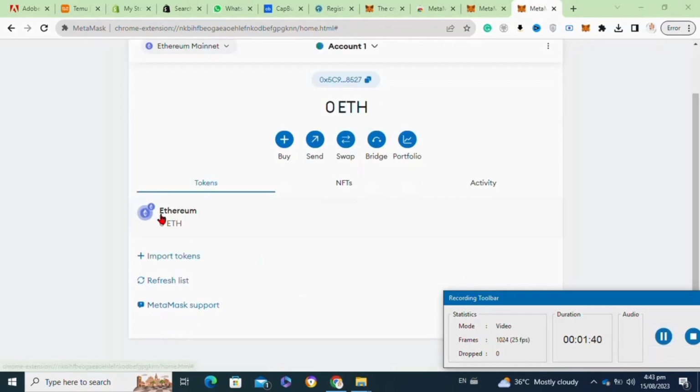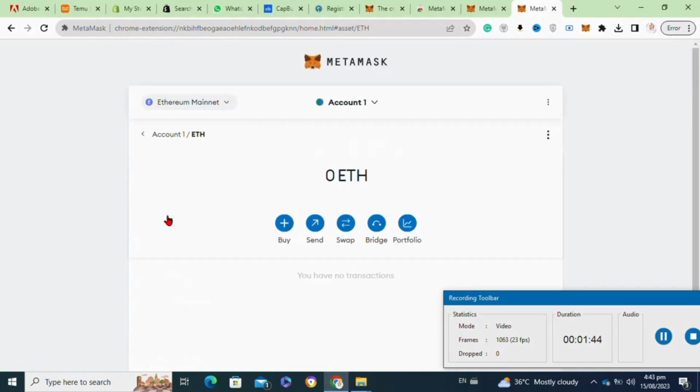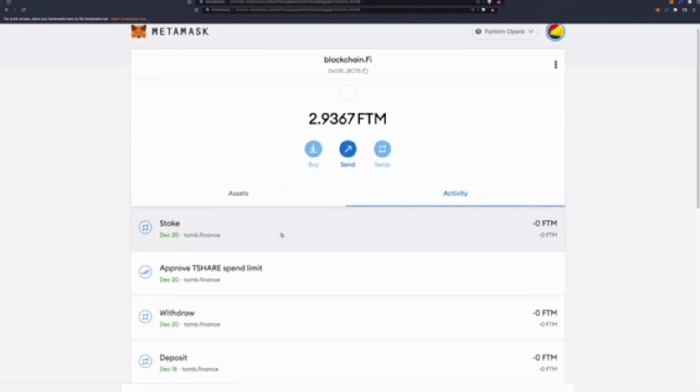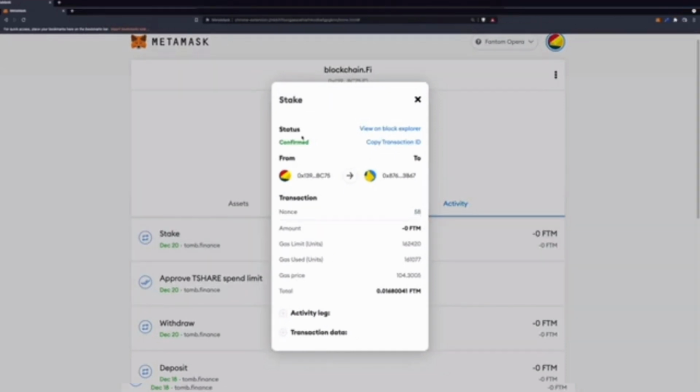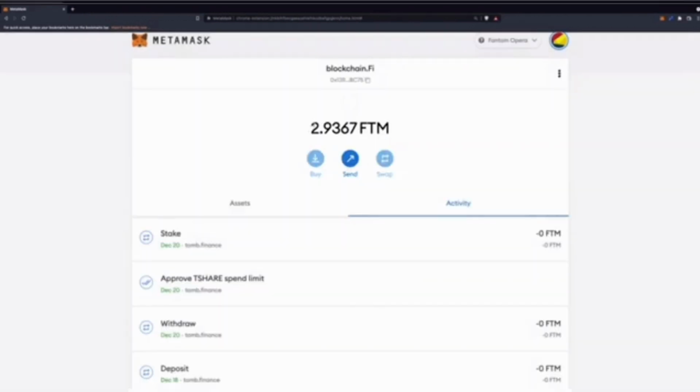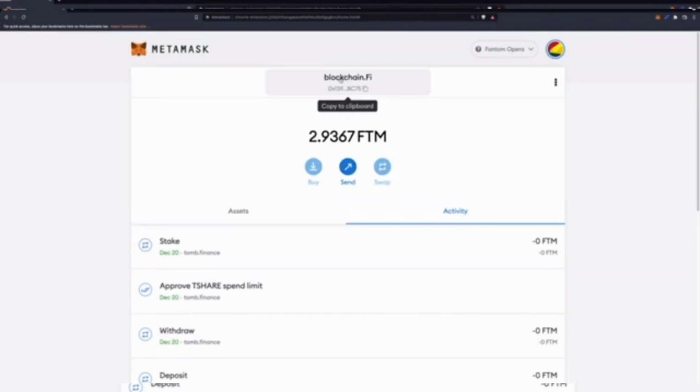Now here, take a look, you have to select the transaction that is not approved or is still in pending. Let's suppose this transaction is not approved and still in pending. You have to click on it. Then at this pop-up window, you have to simply note the nonce number of this transaction. Moving on to the next step, now you have to make a transaction to yourself.